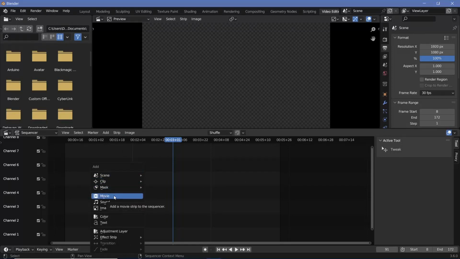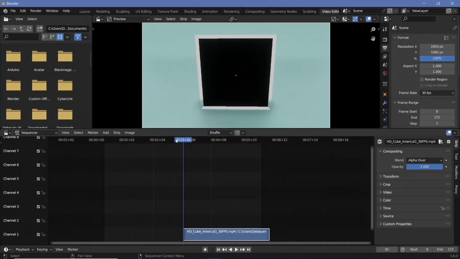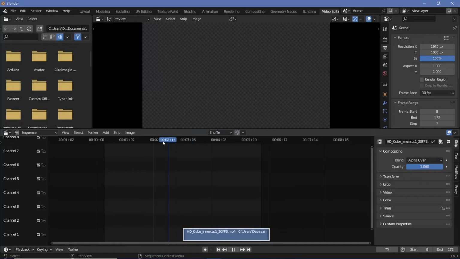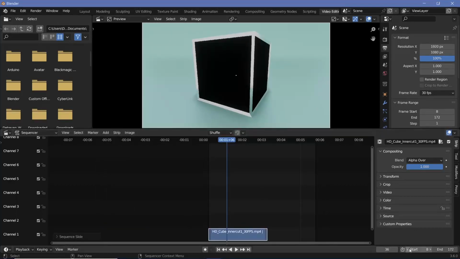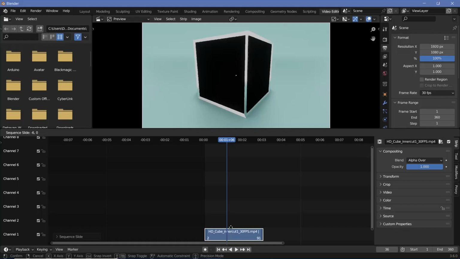So let's start off with the base file and click add movie strip. This is going to get added in wherever your cursor is present. So we want it to be right at the beginning. So I'll just press G and bring it over to frame 1. I also want it to start at frame 1 itself. So I'll change the start to 1 and the end to 4 times the size of one single rotation. One single rotation was 90 frames, so this is going to be 360. Now I can take this and just grab it over to frame 1, and that looks perfect.